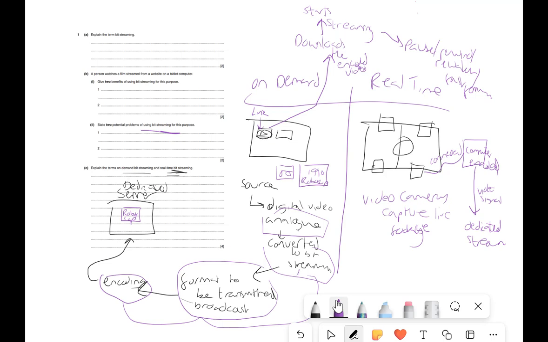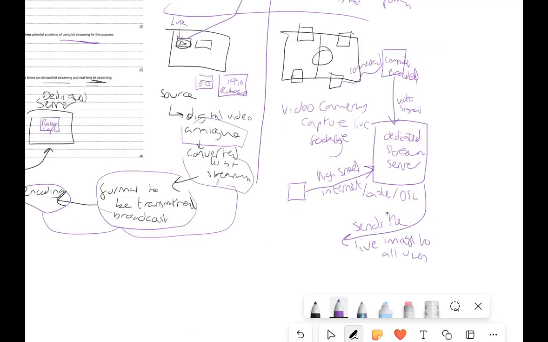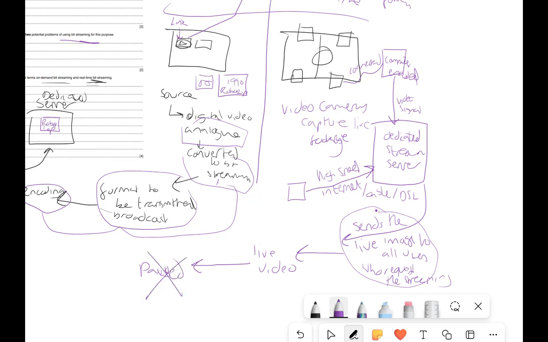And this dedicated stream is from a dedicated stream server. So like with Netflix, there's a supercomputer server. This server is where people like me on my phone, I connect to so I can watch the football. So the cameras are connected to the server. You encode the footage, so the server allows people to download using high speed internet or cable TV, or so the server will send these live images. The live images is basically the footage to all users who request the streaming, and it sends it to us as live video, which can't be paused, which is different to on demand.